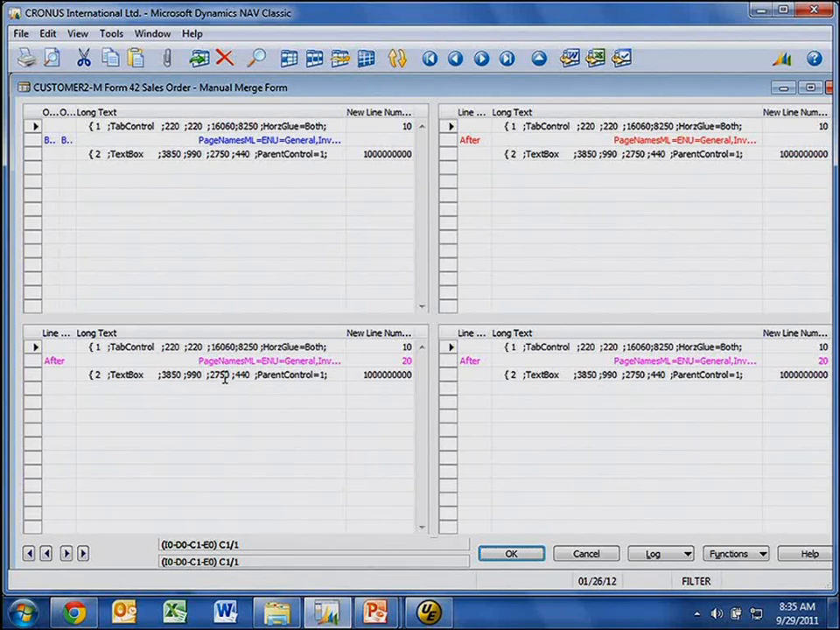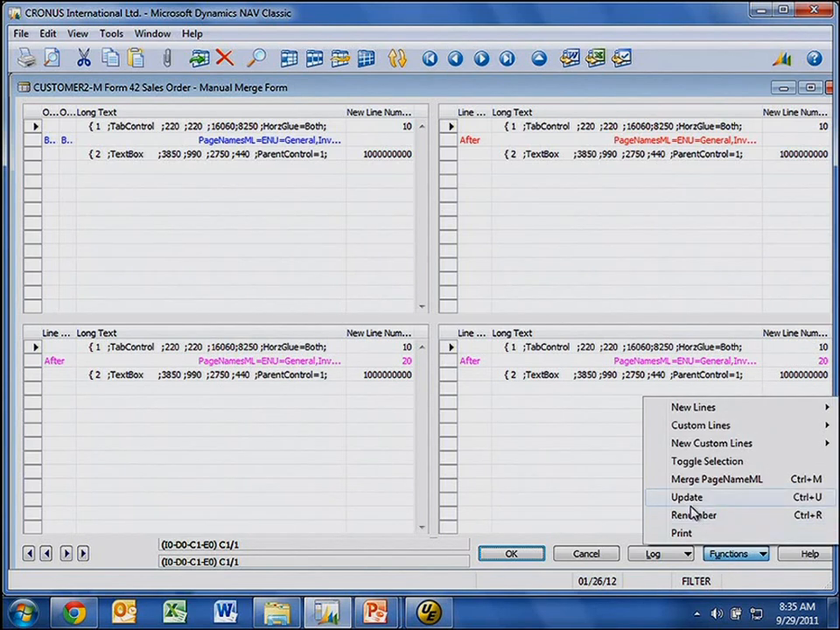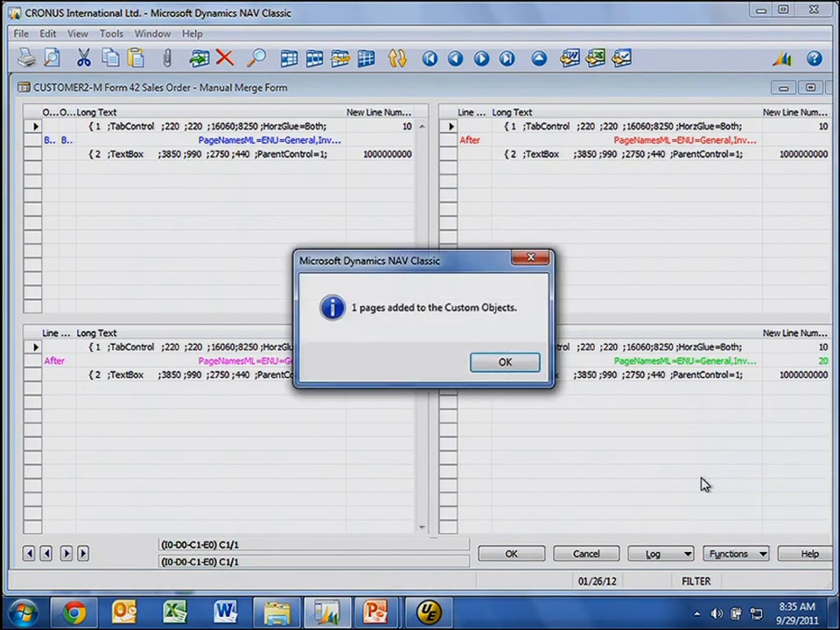Now I've moved on to my sales order. And it's not because there's just one change in there. There's actually multiple changes that I added to these forms in here. Instead of doing the manual editing, I can use a function down here and actually say merge my page name ML. And now it tells me, hey, it added one page to my custom objects.